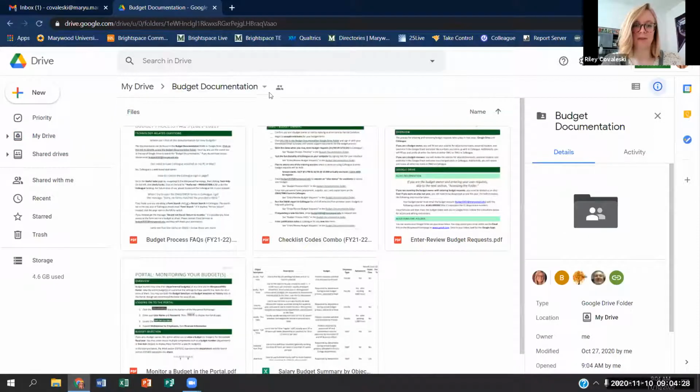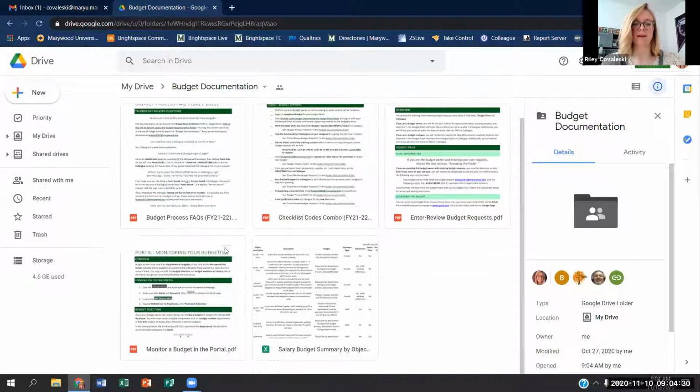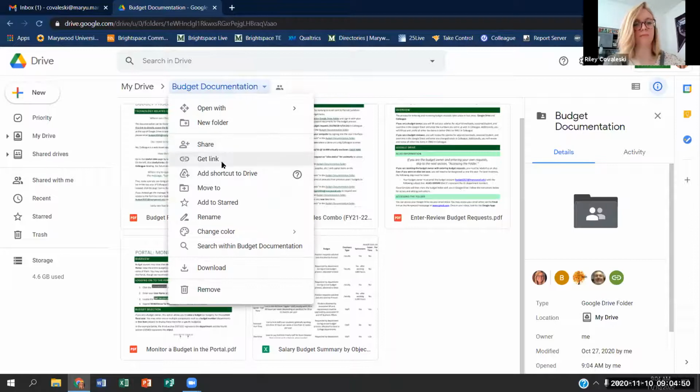I'm going to grab the link and send it in the chat, but it essentially has all of the FAQs from the past couple of years, some checklists if you like using checklists. We have the document for entering and reviewing budget requests, which will be important in December. We have today's document as well, and then the budget summary by object number. So a bunch of good things to know.